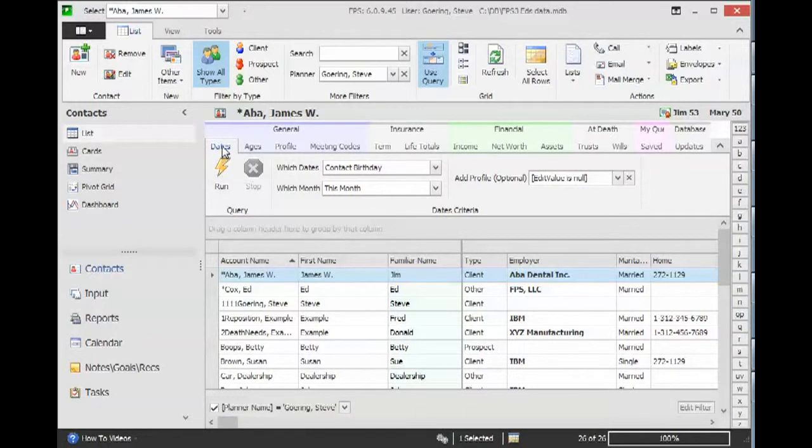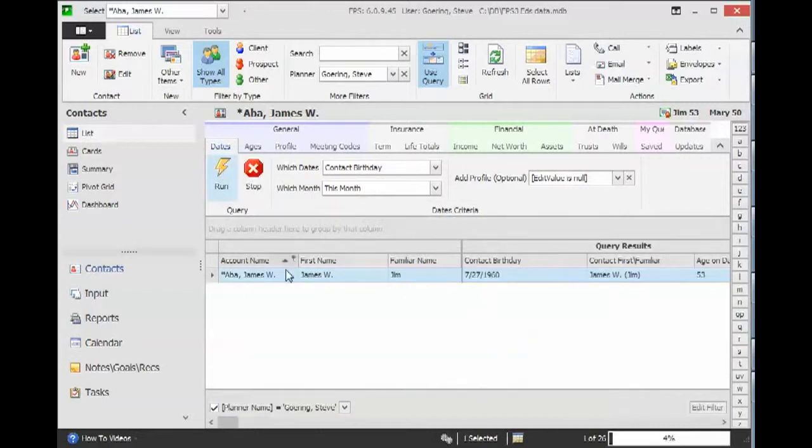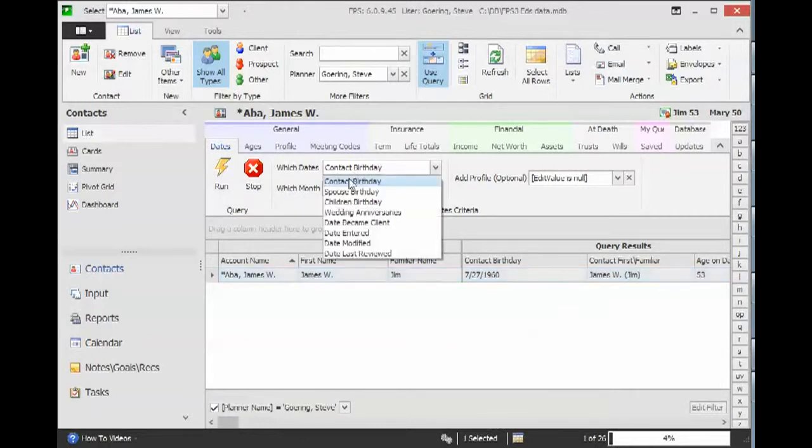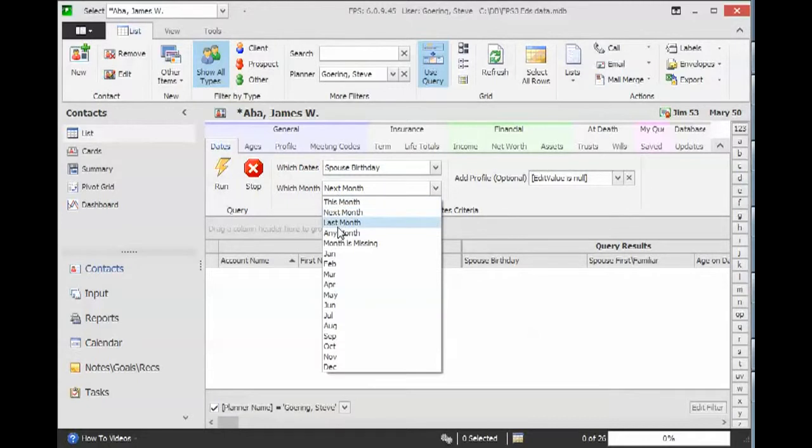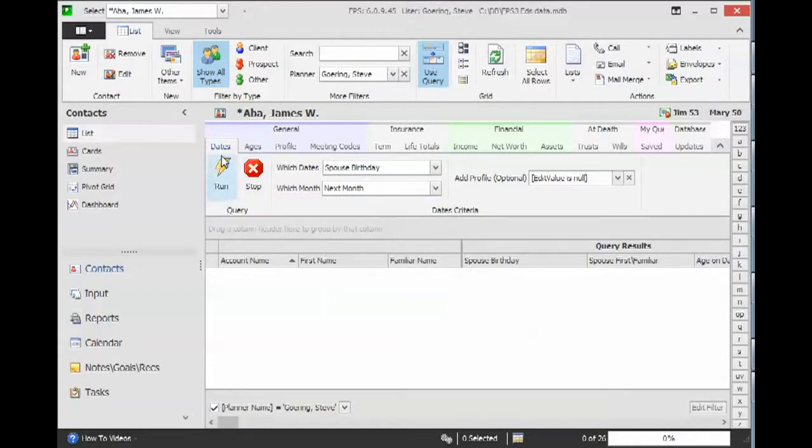So okay, first let's go to dates, and we have contact birthday this month. If we run that query, we'll see that one person meets that, 1 of 26, 4% of the database. If I wanted to see spouse birthdays this month, I could hit that and run, and there's none. If I wanted spouse birthdays next month, these are all dynamic. This month, next month, last month. So you can save these queries with those dynamic names in them, and they'll be valid no matter which month you run them from. So next month, if I run that for spouse, we actually have one.